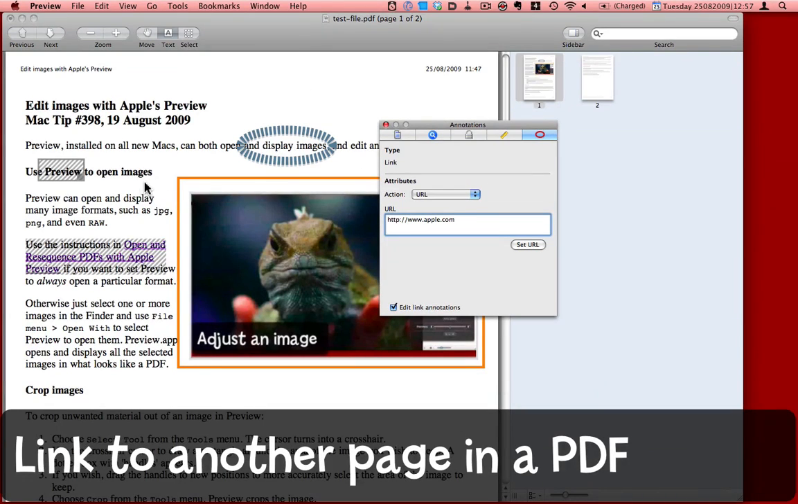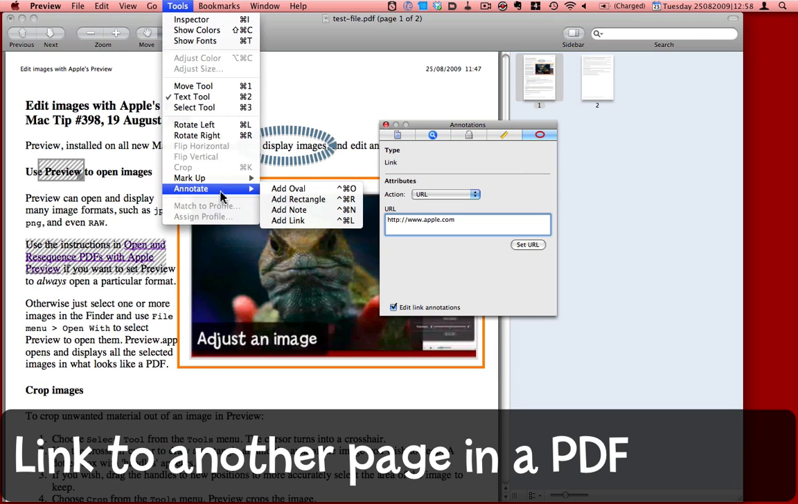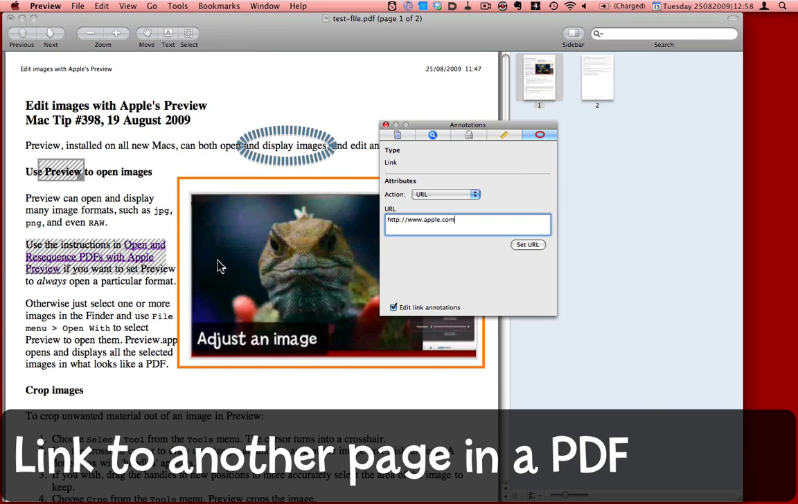Now I might like perhaps to make another word linked to something else, perhaps within the PDF. Making sure I still have my text tool selected, I'm going to come to the Tools menu, Annotate, Add Link. This time I'm going to pick something else. Perhaps I'll just pick Crop Images down here. Again, I select it. I choose what kind of action I want.